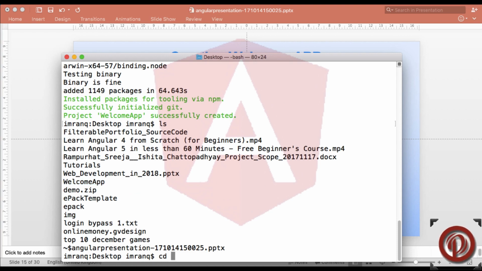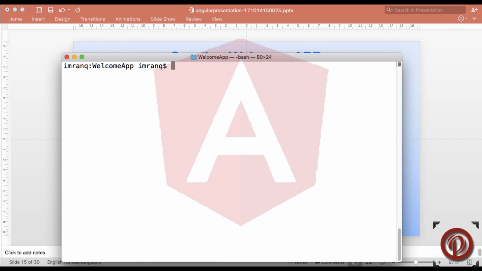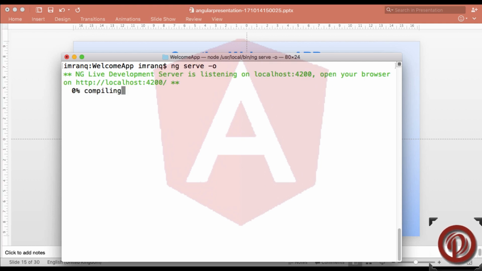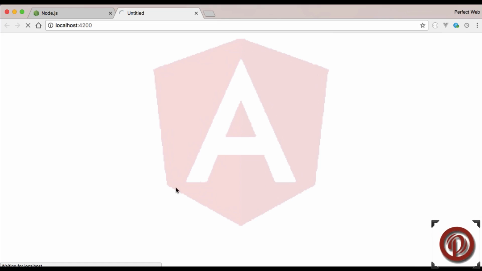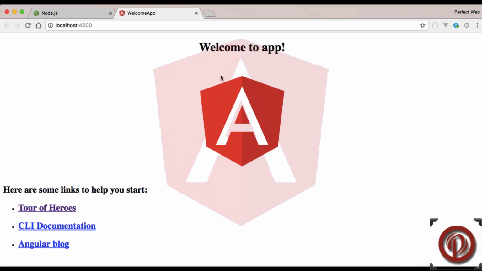Let me go inside that welcome-app folder. Now I'm in the welcome-app, and to run this application, just type ng serve, and if you pass the argument -o, it will not only run the server, but after successfully running the server, it will open your default browser with the current link. It is running on localhost:4200. Just wait a second and it will load, because right now it's compiling. Compiled successfully, and here is your welcome app of Angular 5. So this is our running app.